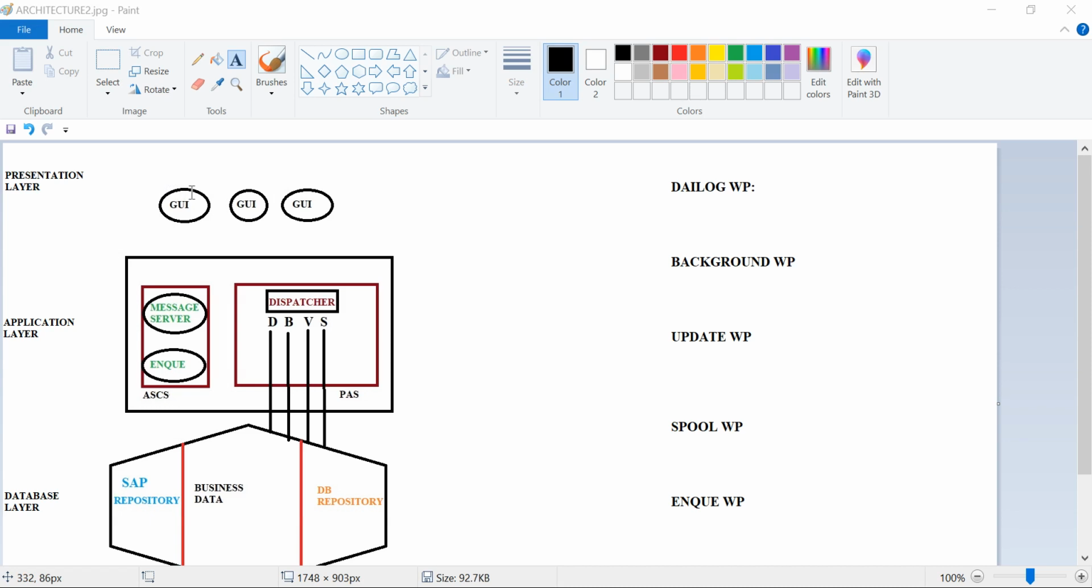And when it comes to the database layer, you will be having the database repository and business data. Unlike other software, SAP saves its software also in the database layer only. So your entire SAP repository, programs, reports, screens, menu options, even printer and fax configuration settings, everything will be saved in your database repository.